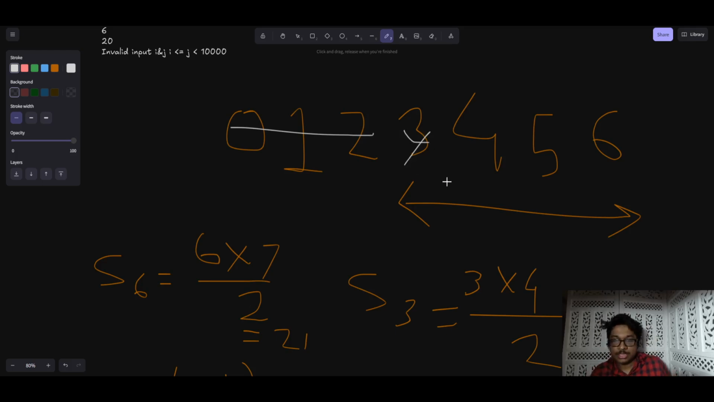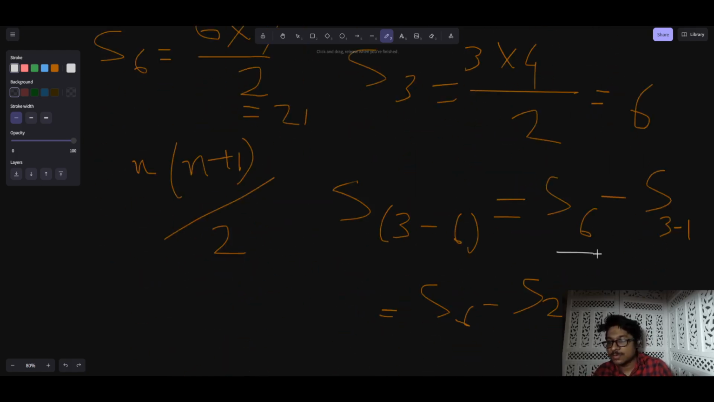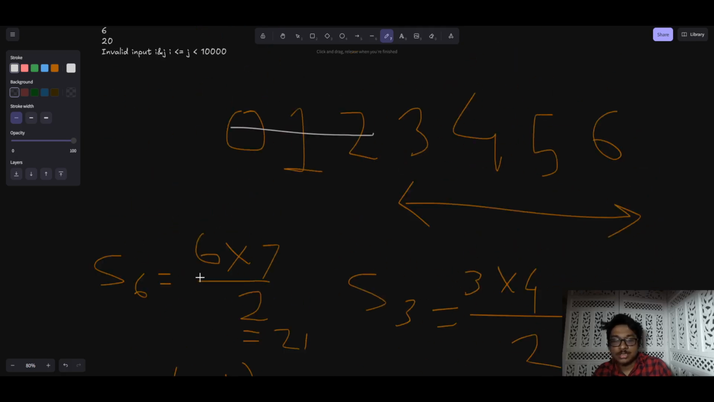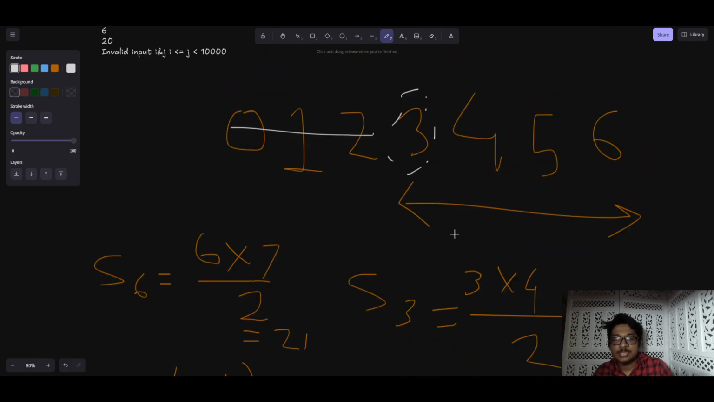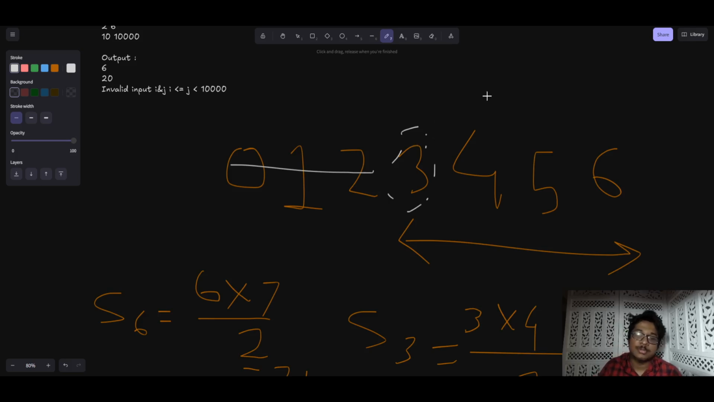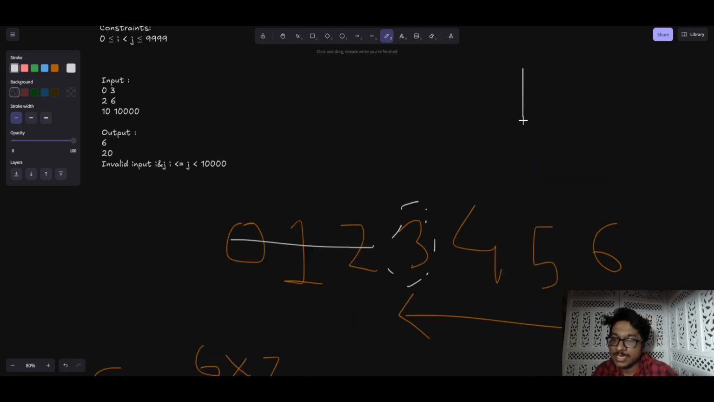If you do the summation of 6 minus the summation of 3, it will be wrong. It will be the summation of 6 minus the summation of 3 minus 1, because in 3 to 6, 3 is included in your sum. When you are doing 3 plus 4 plus 5 plus 6, essentially this 3 is included. So your answer will be 7 plus 5 plus 12 plus 6, which is 18. So your answer will be 18.